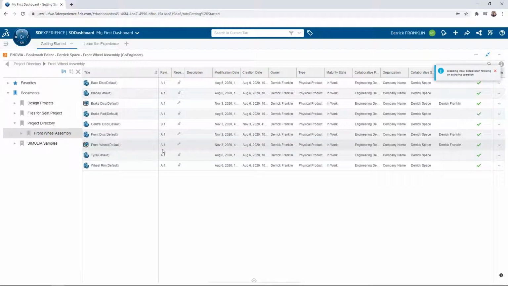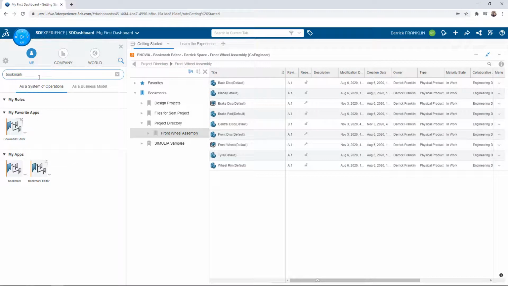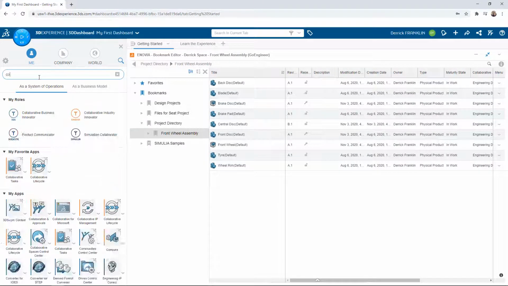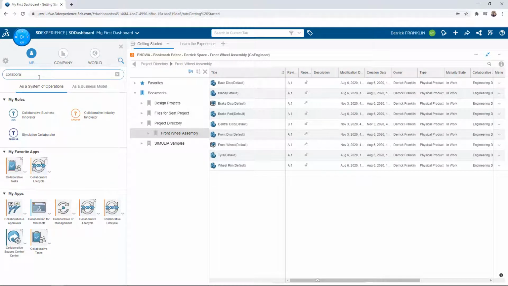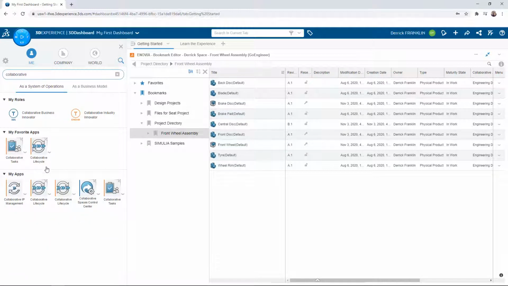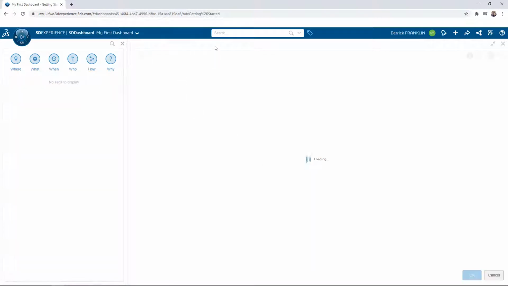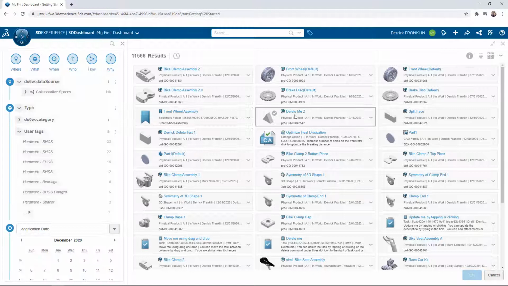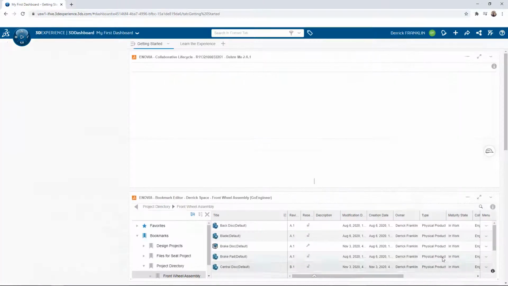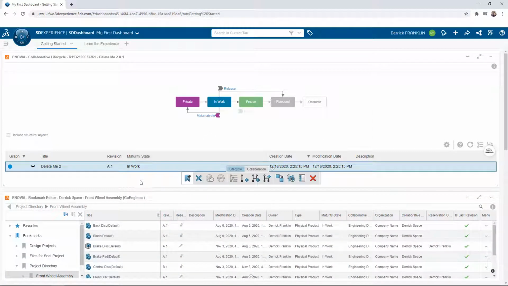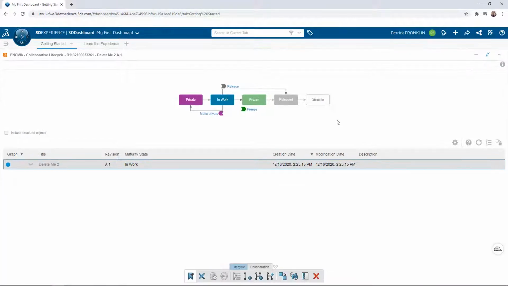The other way, like I said, is using the Collaborative Lifecycle app. And that's what we're going to do in this next part of the video. So again, we're going to go up to our compass and search for the Collaborative Lifecycle app to open it up. With it open, we can search for the content which we want to bring in. And I'm going to select my Delete Me To file. Say OK. And there it is populated in the Lifecycle app.